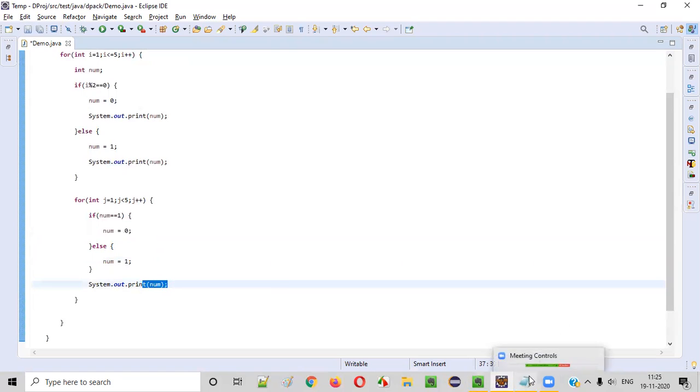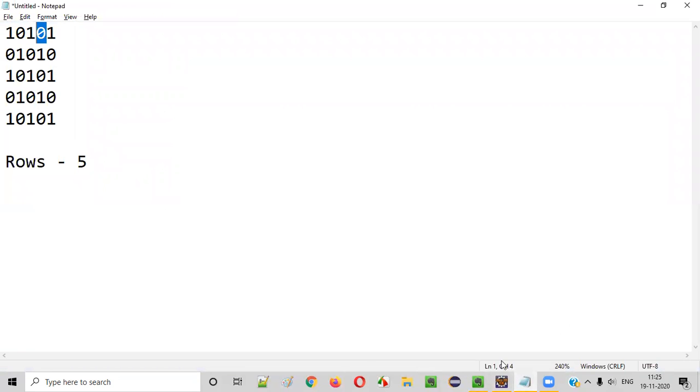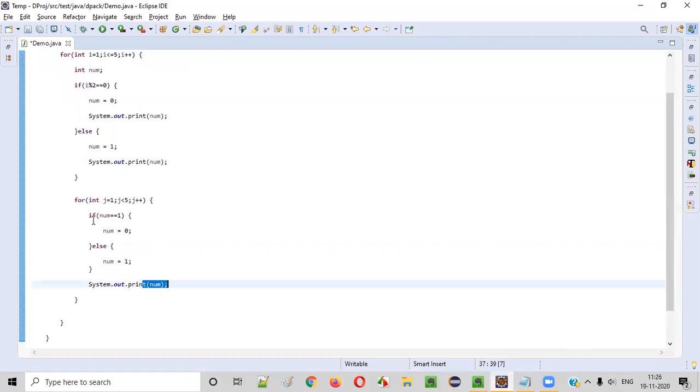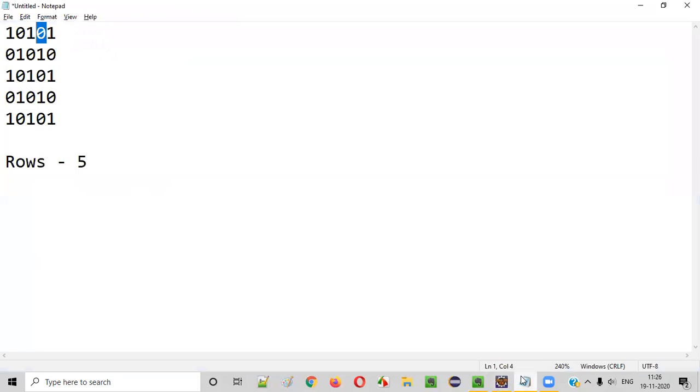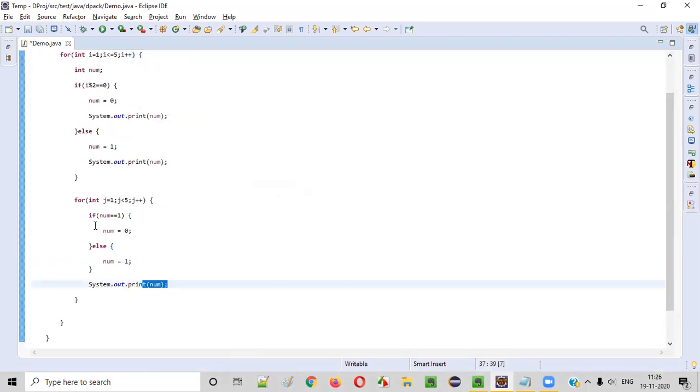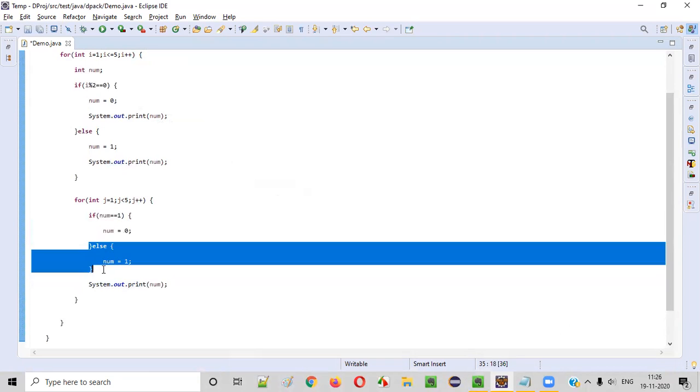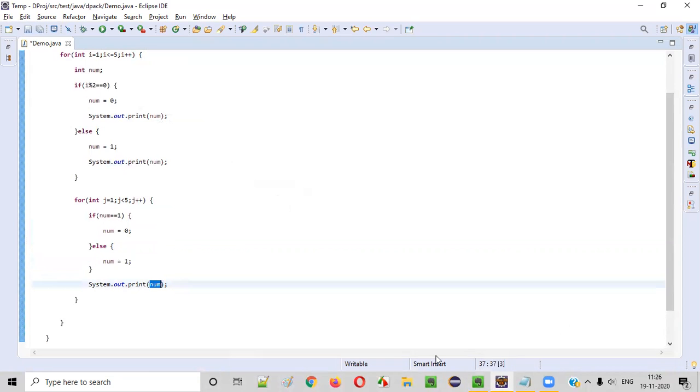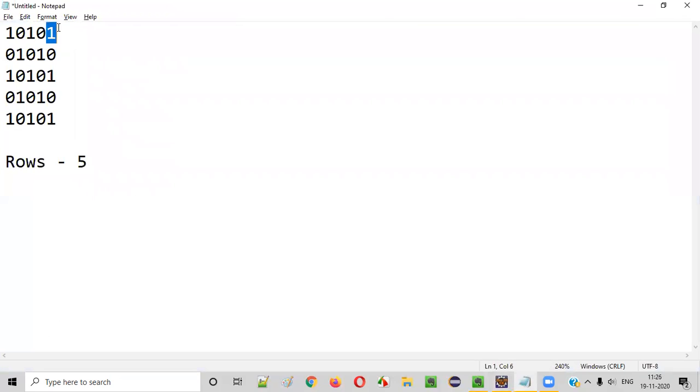So number 0 will be printed. Here you see 0 will be printed. Then j will become 4, the last iteration. So since number is set to 0, this condition will fail. Number again will be set to 1. So number 1 will be printed. You see, number 1 got printed like that, guys.